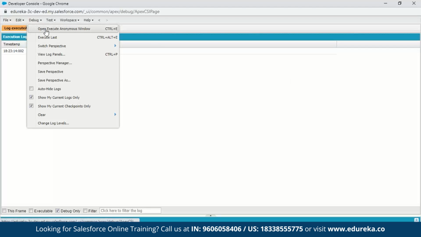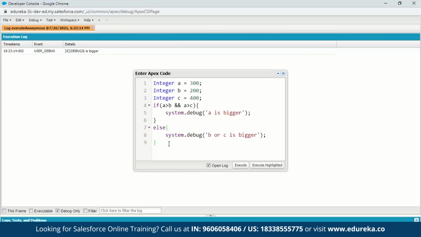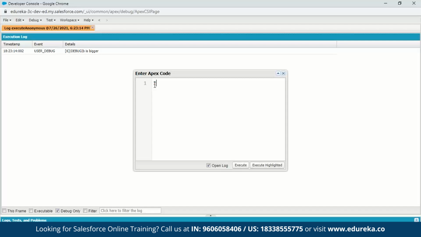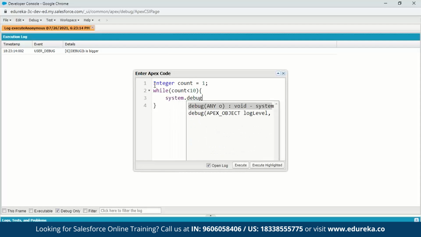So go to Debug, open Execute Anonymous Window. I'm just going to display the first 10 numbers. For that, I'll initialize the count integer variable to 1. Next, I'll add the while loop: while count is less than 10, System.debug count, and then increment the count value with count++.